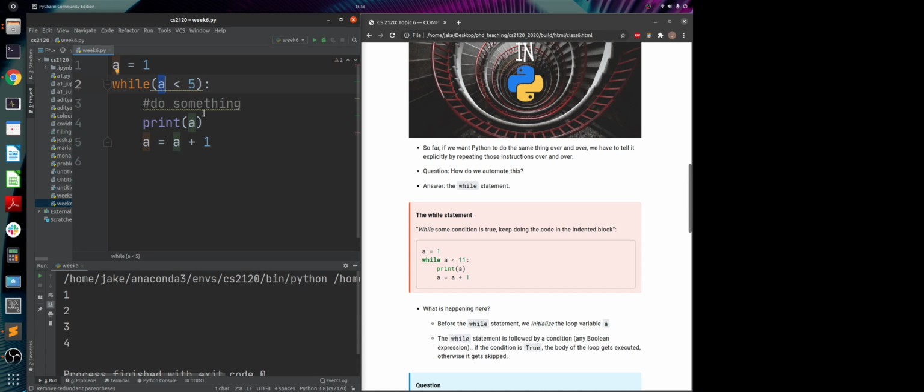We printed the 1, a became 2, we entered the loop again, printed 2, a is now 3, we entered the loop again, printed 3, a is now 4, entered the loop again, printed 4, a is 5, 5 is not less than 5, so we don't run the loop anymore.